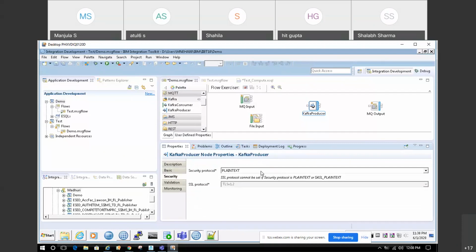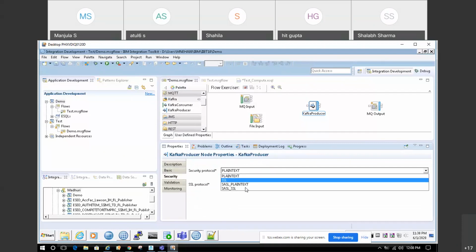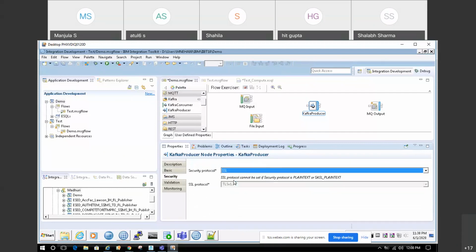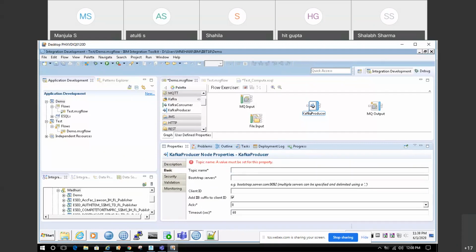In security, for this project, we just need to select SSL and TLS v1.2. For the Kafka producer, we just need to take care of the topic name and bootstrap server. These two values you need to fill.